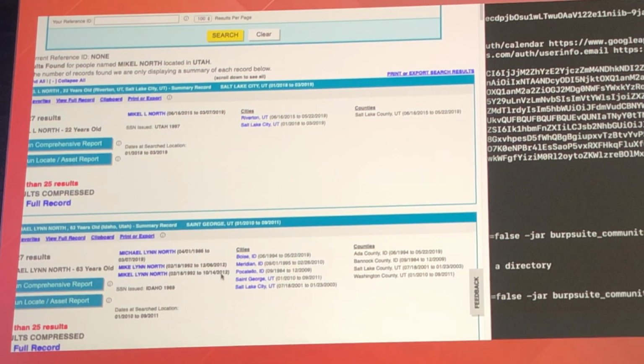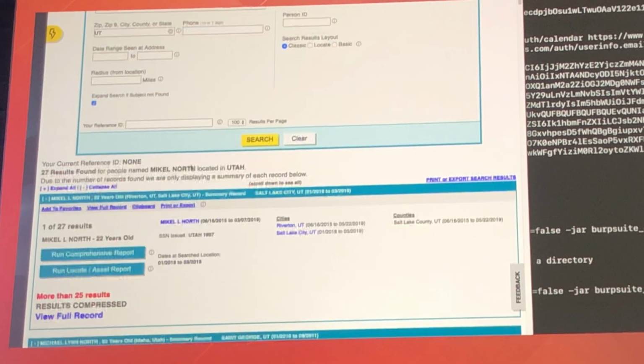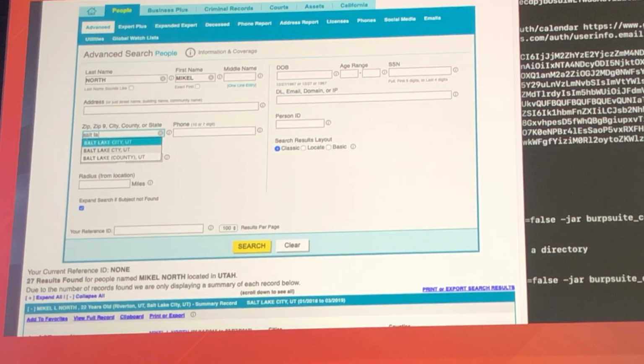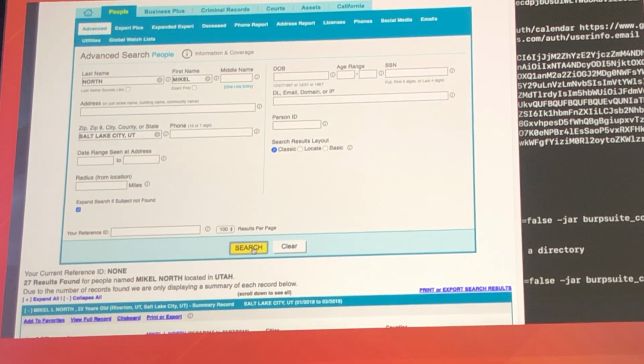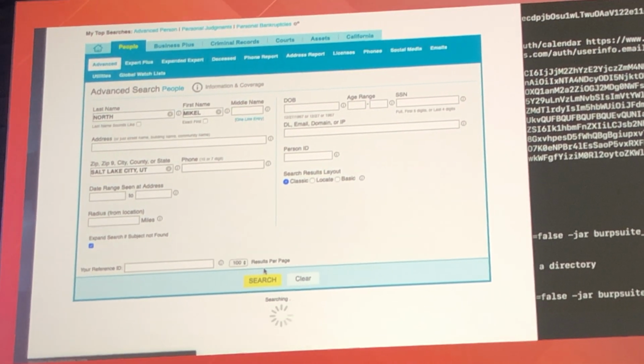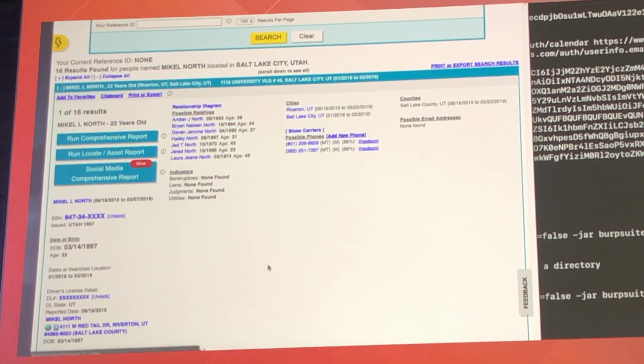Because it is kind of a unique name. So we got 27 results. So now let's just go to Salt Lake, to make it Salt Lake City, Utah, just to make it faster, because I could kind of look at your age and eliminate a lot of people. But we're just going to do this. And now we have 1 to 16.